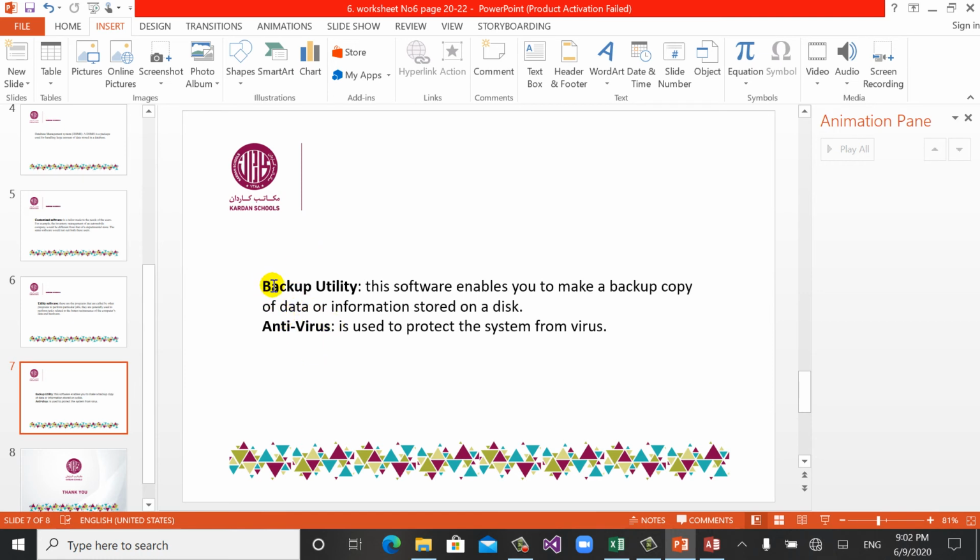Another utility program is the backup utility. This software enables you to make a backup copy of data or information stored on a disk. For example, sometimes you face problems where your Windows is completely damaged, and when you turn on your computer there is no normal performance. There is a message that your Windows is damaged. You should reinstall, find the problem, or use a backup or recovery file to make your Windows normal. For such actions, we use a backup utility.